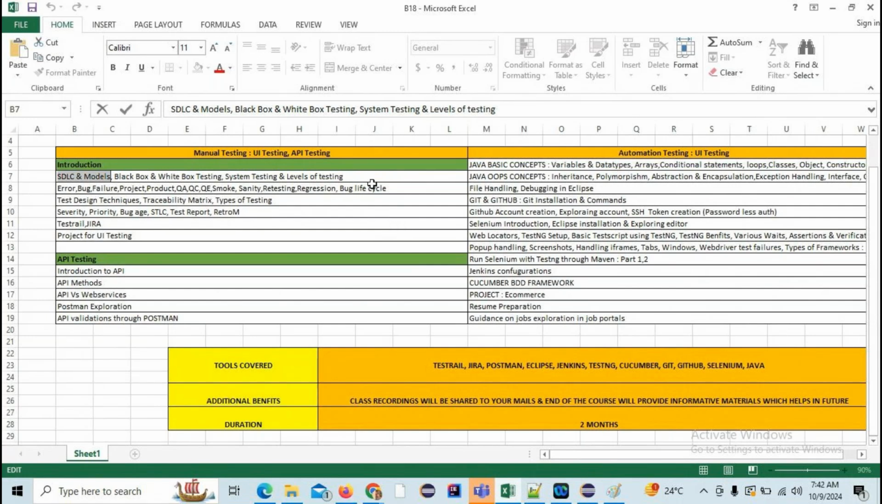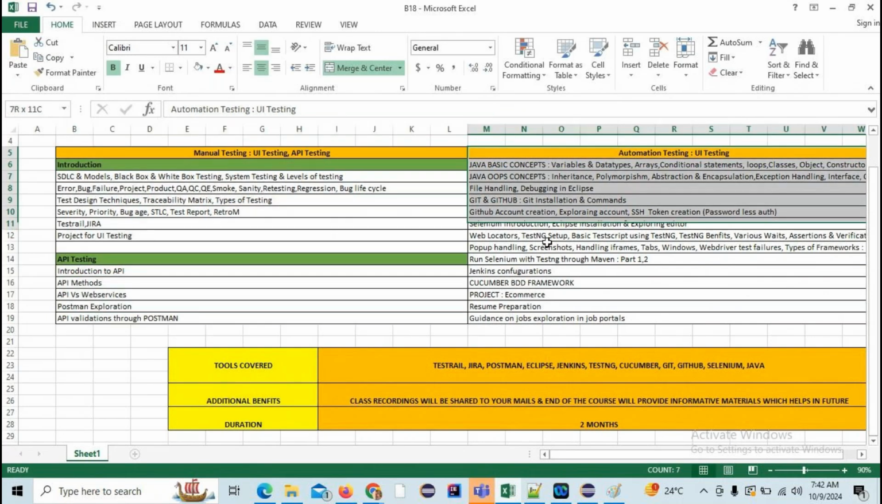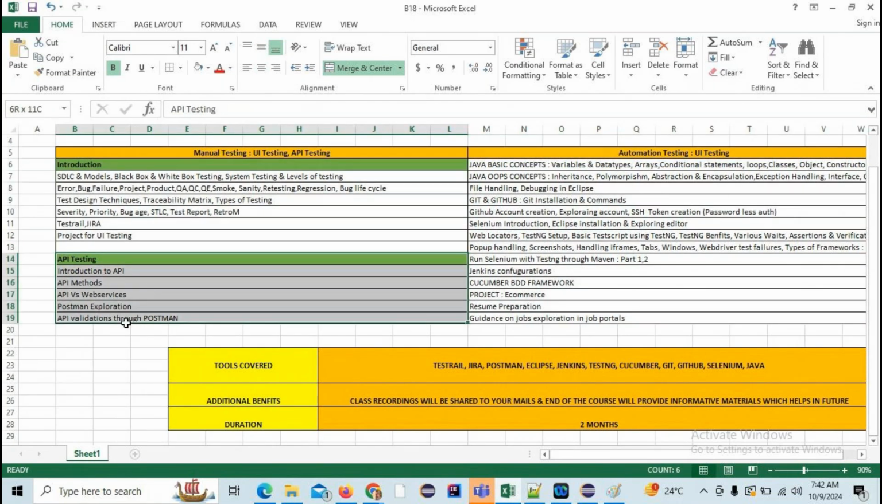We have two parts, mainly manual testing and automation testing. In manual testing, we are going to see one project. In automation testing, we are going to see one project. In total, two projects we are going to learn in this course. Coming to manual testing, again it is split into two parts. The first one is UI testing, and the second one is API testing.